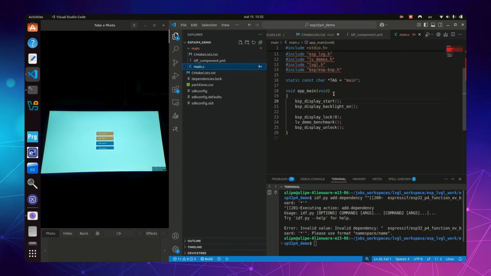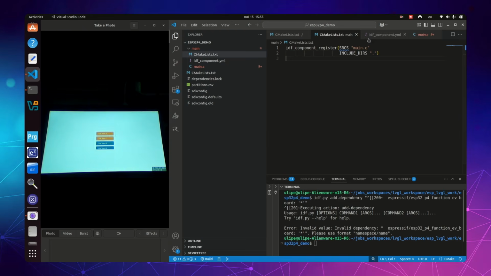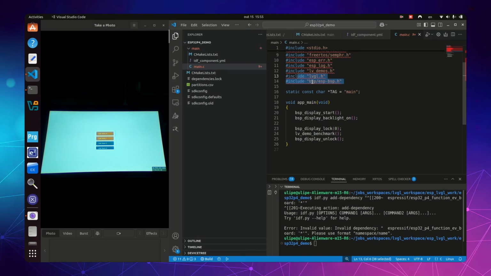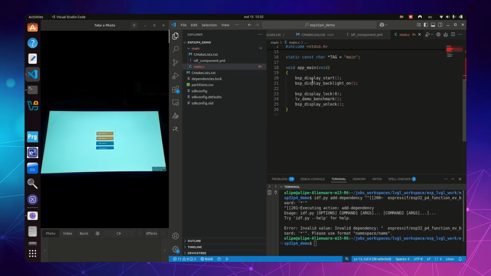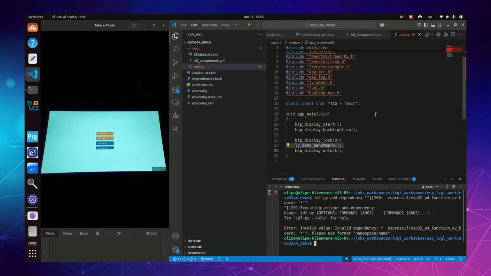So for your demo application, we can do the simplest application possible, which is bringing the include files for FreeRTOS, the LVGL, and the board support package, and use the board support package to turn on the display, and finally call the LVGL demo benchmark entry point. It's a very simple application, and now we are ready to go.